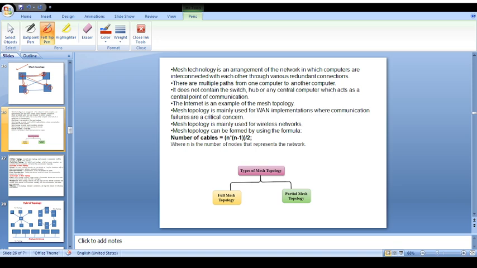Mesh topology is an arrangement of network in which computers are interconnected with each other through various redundant connections, and there are multiple paths from one computer to another computer. It does not contain a switch, hub, or any central computer which acts as a central point of communication, and its example is the internet. The internet is also a mesh topology, and mesh topology is mainly used for WAN, wide area network implementation, where communication failures are a critical concern.